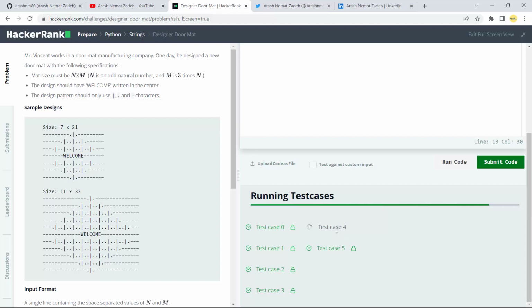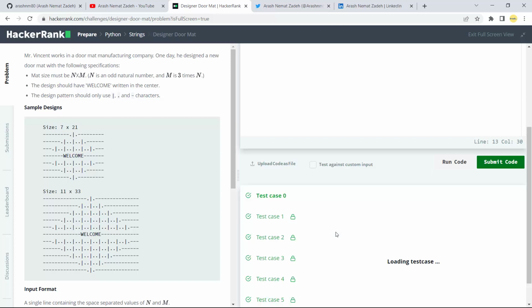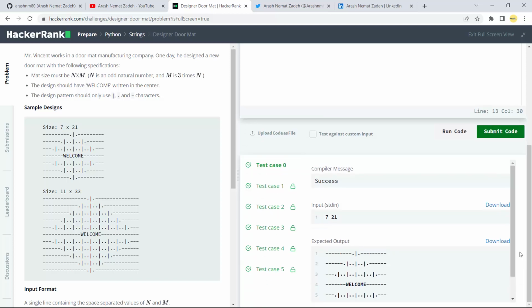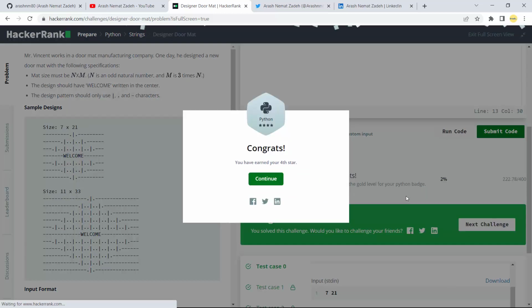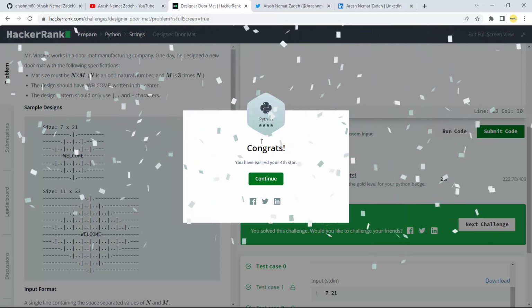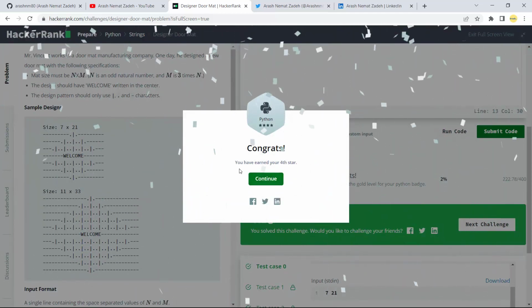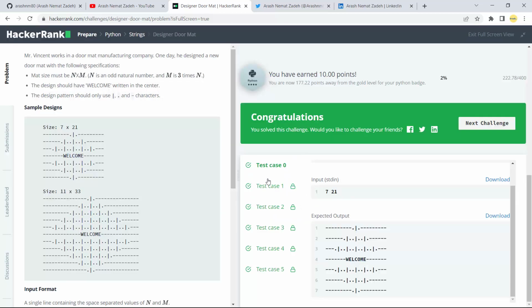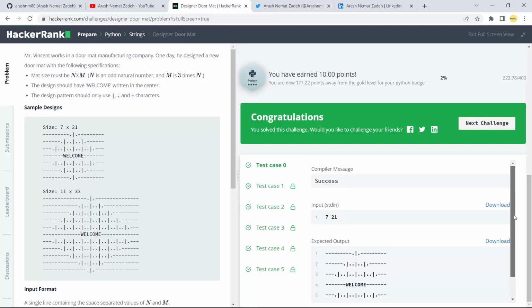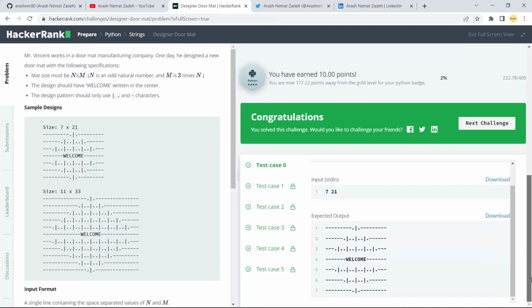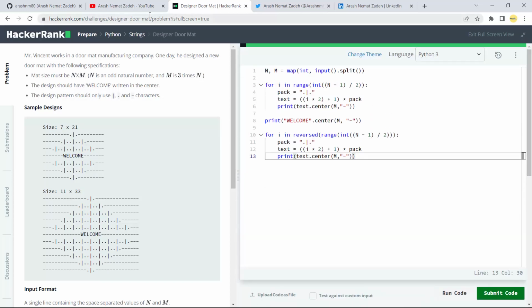Test case 4 is being checked and everything is alright. We printed the exact thing that it needed us to, and it is telling us congratulations because we earned the 4th star in Python, and everything is alright.